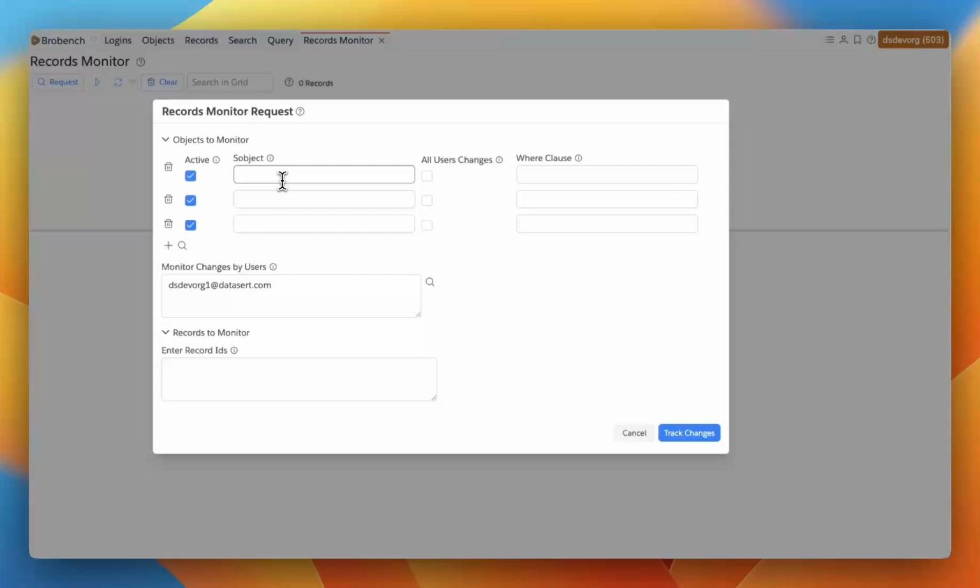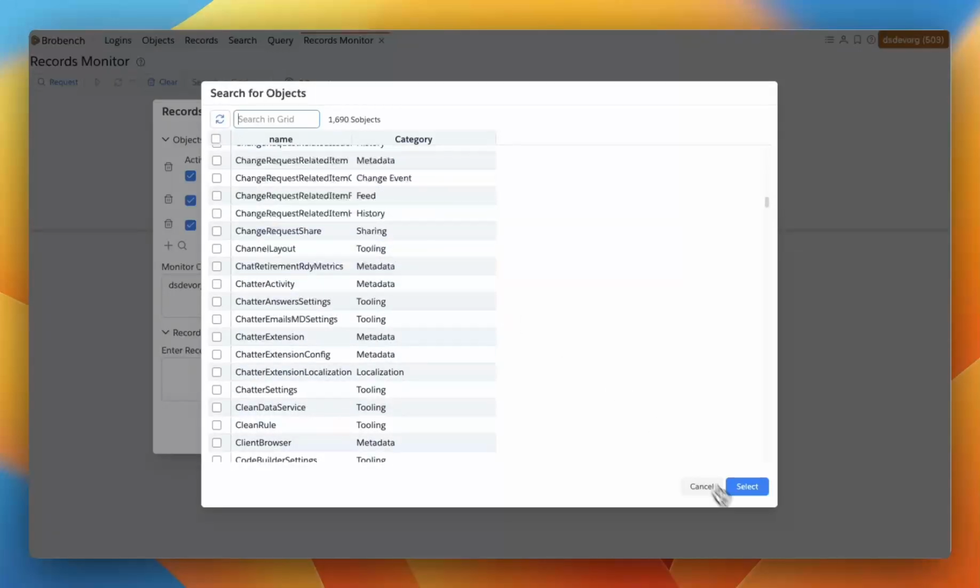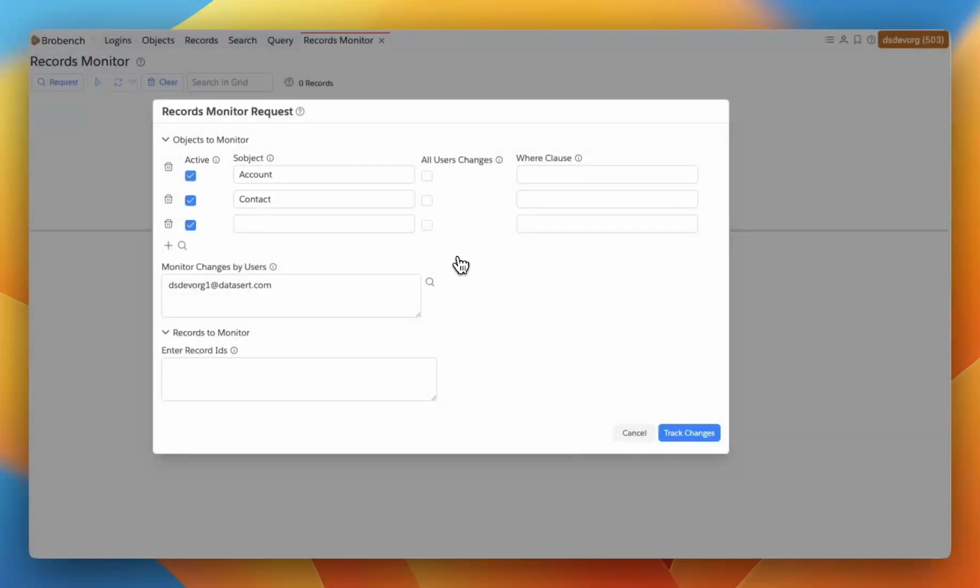In this case, you can enter a list of objects to monitor for changes. For example, let's say I want to monitor account changes and then the contact changes. You can monitor changes by these users, so you have to enter the user names of those users. You can click on this icon to select the list of users if you want to. Similarly, to add a list of objects, you can also click on this icon that shows the list of objects that you can select.